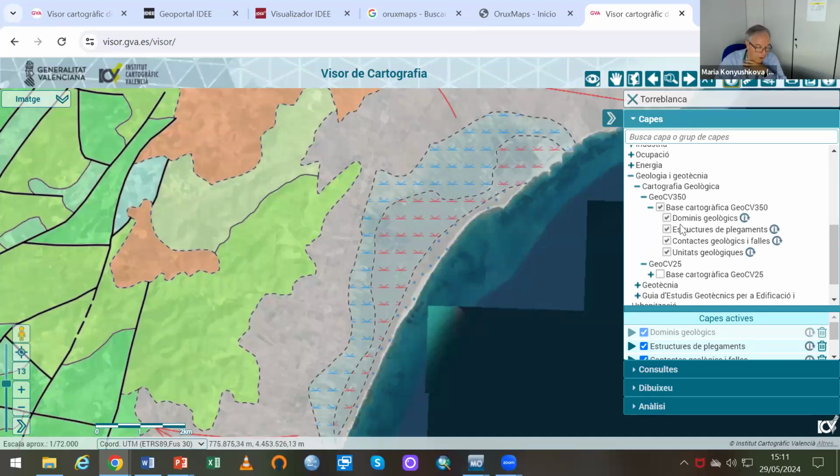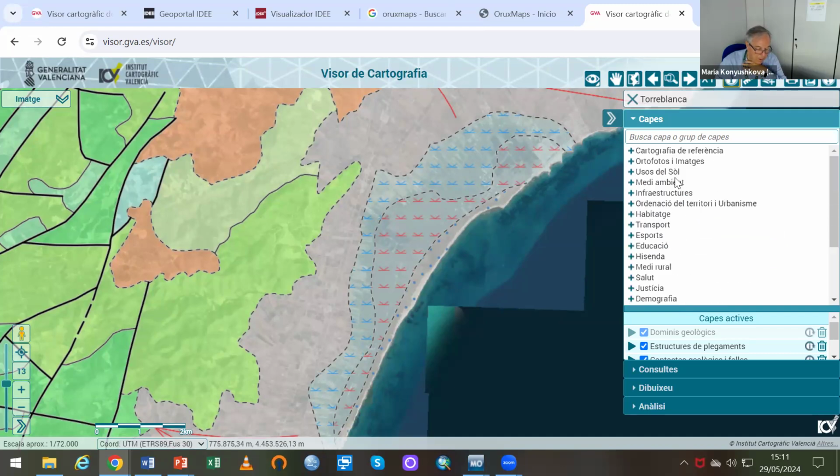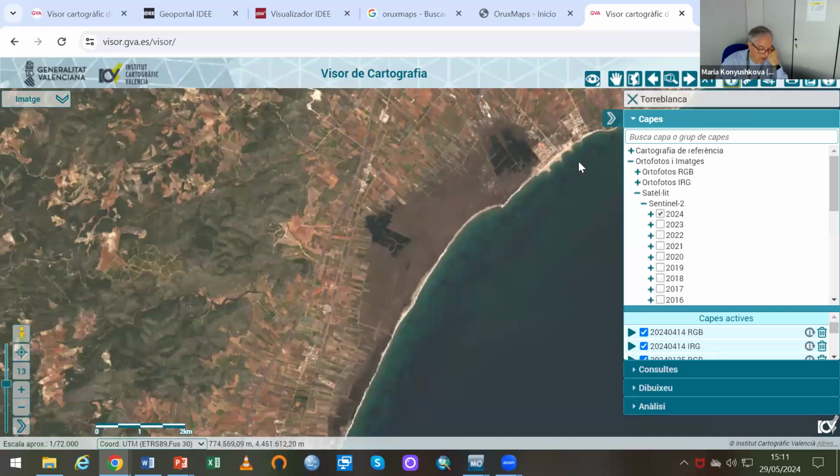And if we go to the picture, to orthophotos, or satellite, for example, and I load the Sentinel-2, this is the view we have. See those holes. Those holes are peat extraction. So they have promoted marine intrusion.